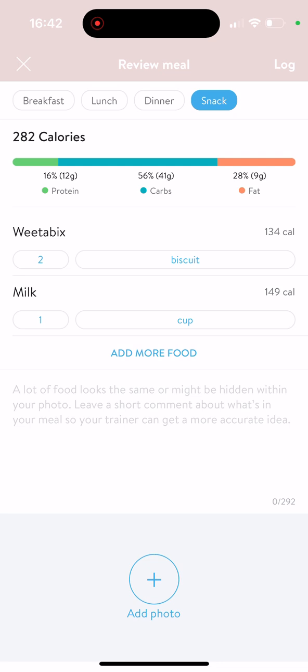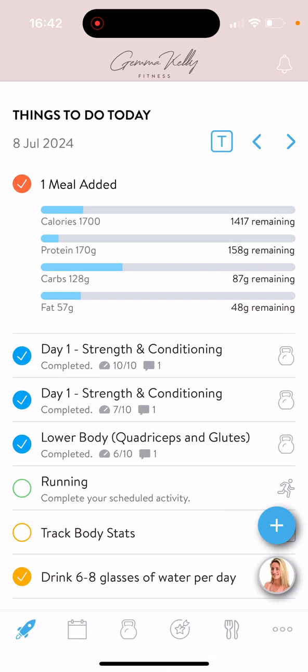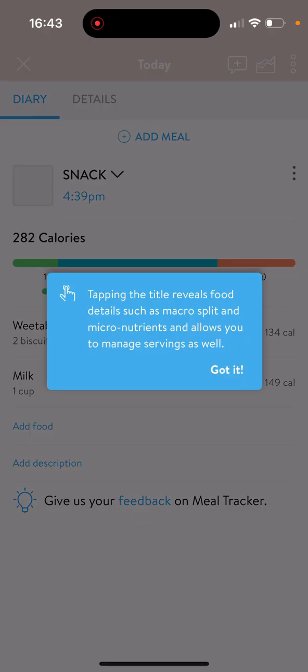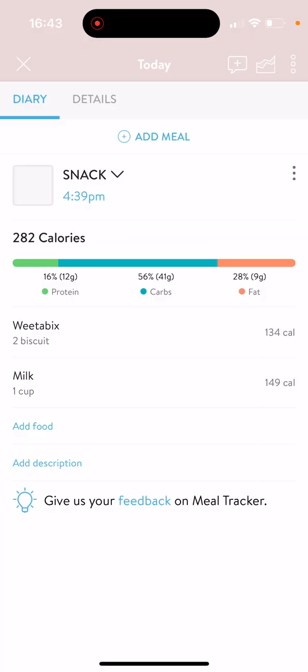Then I'm going to tap log in the top, and you'll see it will take you back to your dashboard, and it will show you that you've added 1 meal for the day. It will say underneath calories, it will say you've got 1,417 calories remaining for the day, and that is how much protein you've got left. If you tap on the nutrition tab, you can also see an overview of everything that you've eaten for the day and also the details.